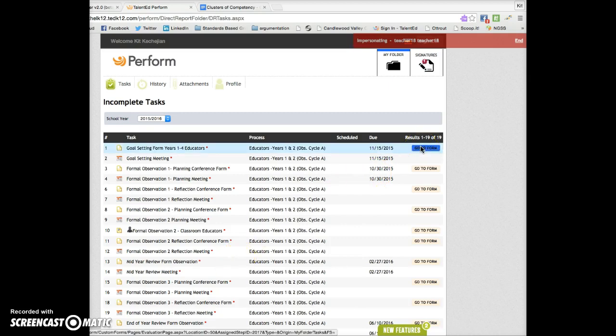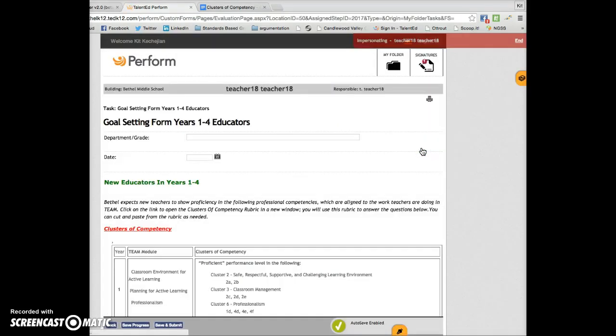Now that you are familiar with the screen, I will demonstrate how to access, complete, and submit a form. To begin, simply click Go to Form. When the form opens, you will see that the demographic information has already been completed by the Talent Ed system. To begin entering information into the form, simply click on the box to enter the required information.